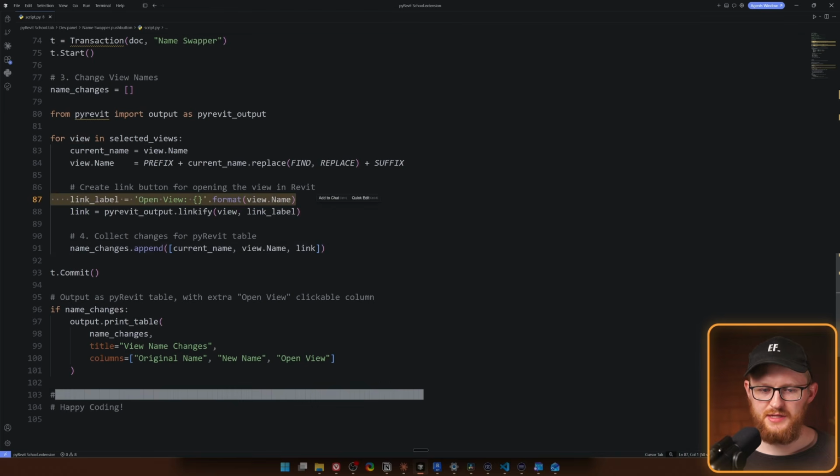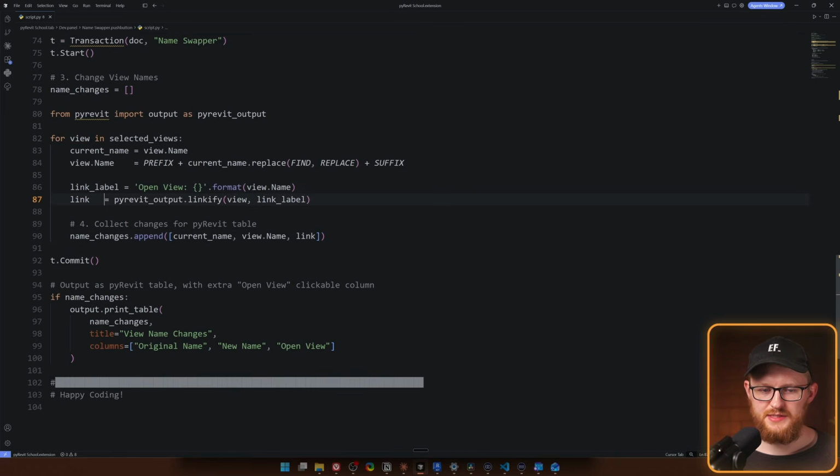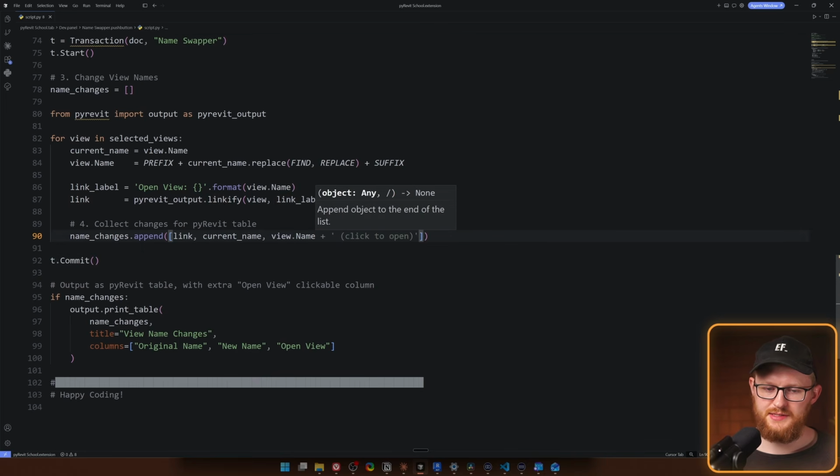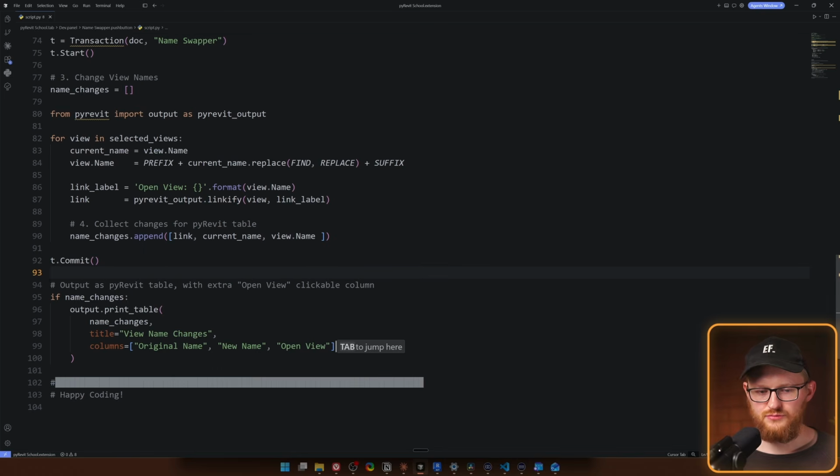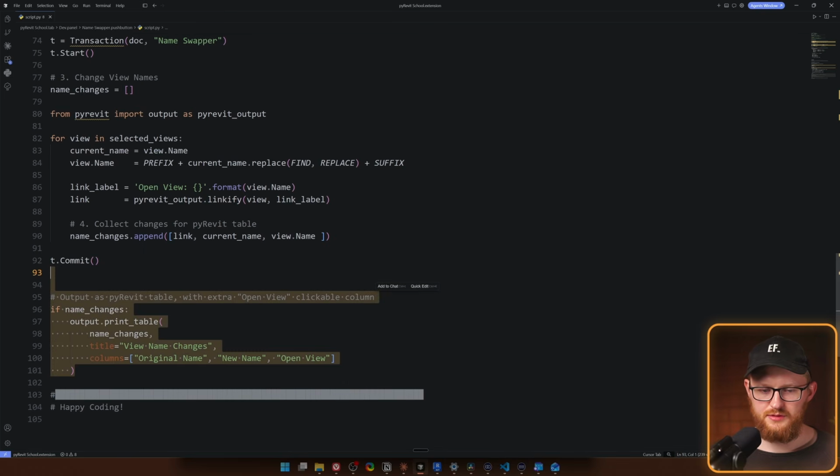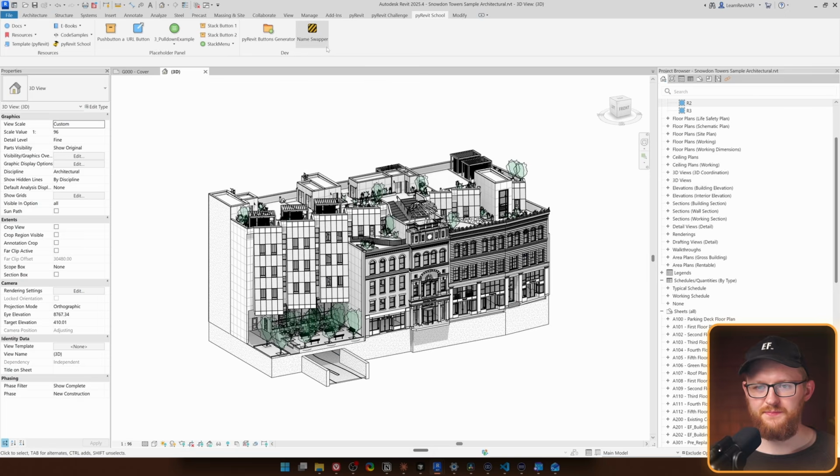So it creates here the name for the link label, then it creates the link itself, then it adds it in the table. Maybe I want to have it first, and then like this. Great, it's already way better. Now it's going to print it again. Let's go and try it.